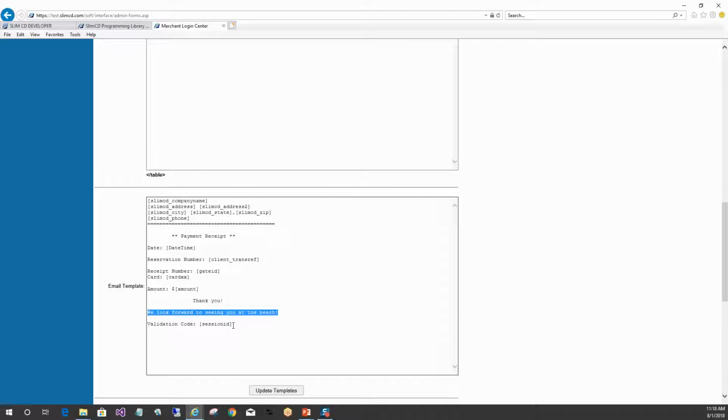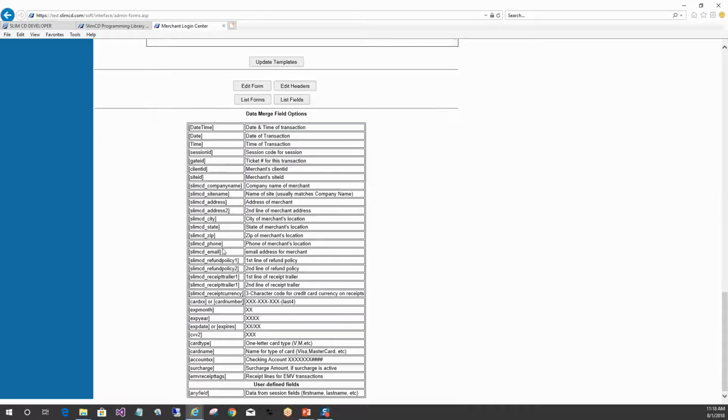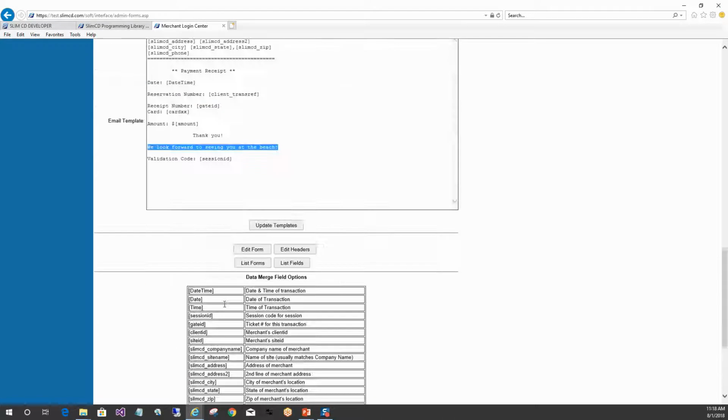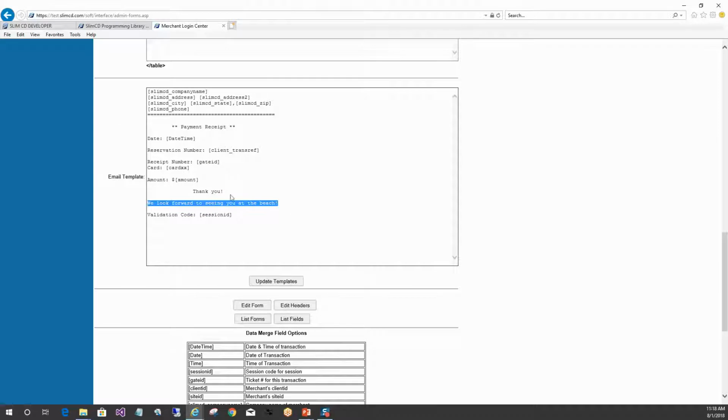Thank you for doing business with us, and you can mail merge in any of these fields or any of the fields that you happen to send in your create session call. That's another great reason to send information on a create session if you want to put it on the receipt, such as their check-in date and checkout date, or maybe the products they purchased. Whatever you'd like to put, you can mail merge in here.